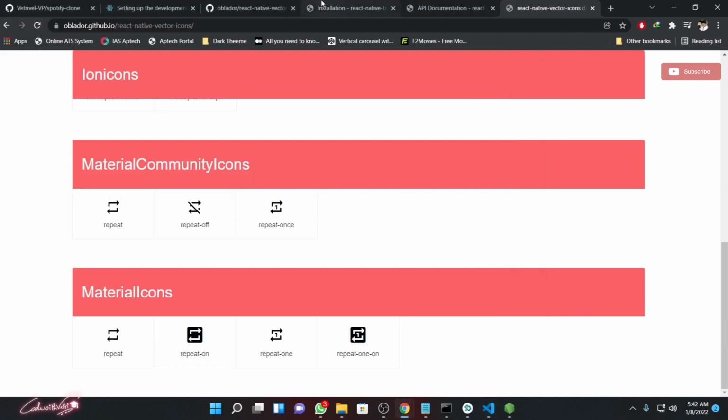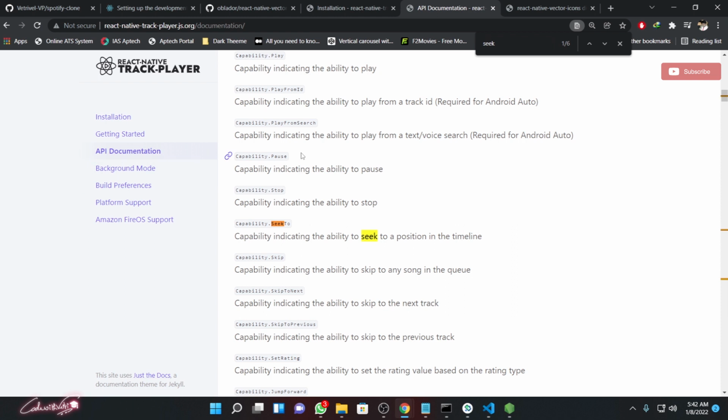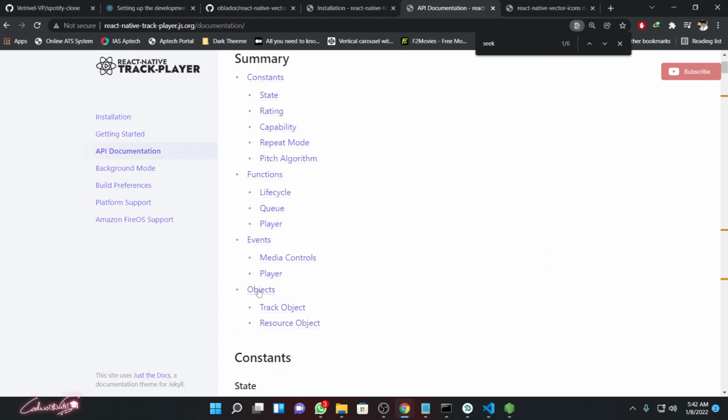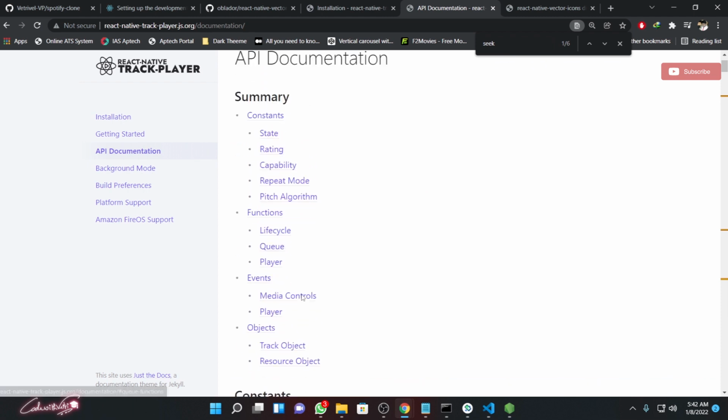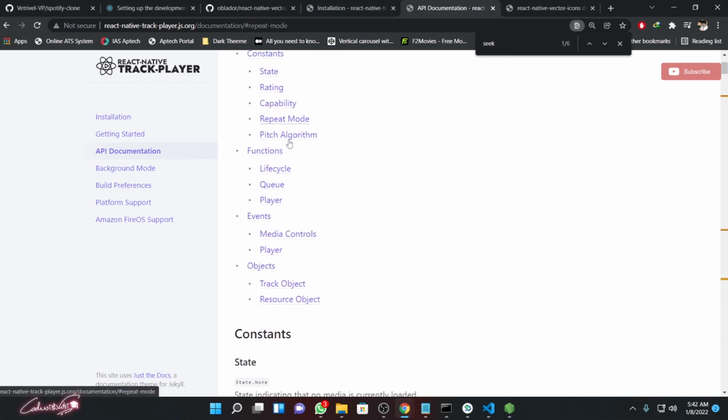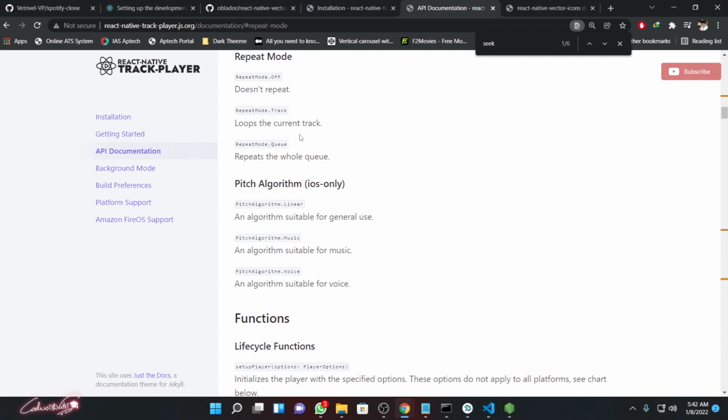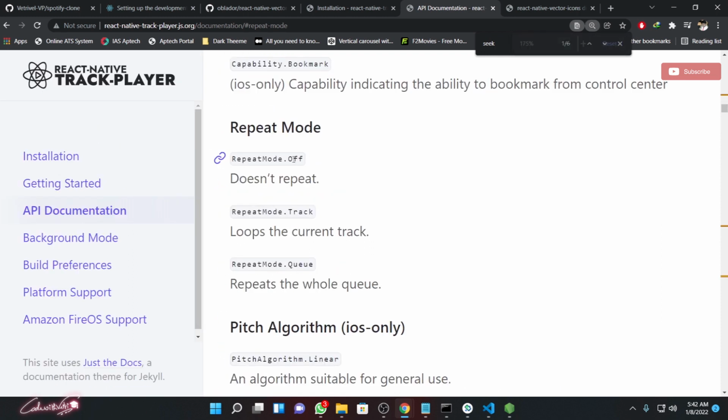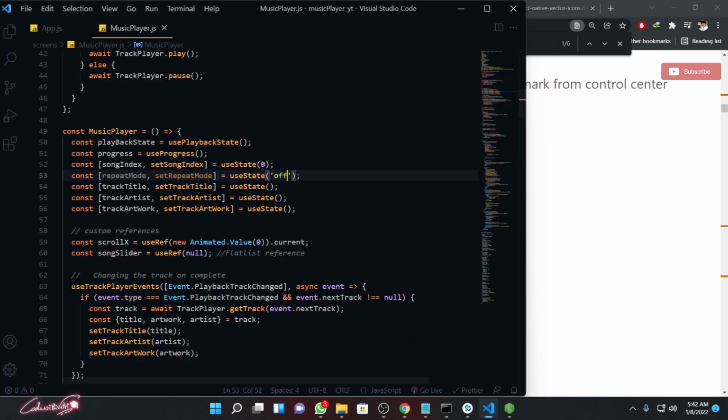Okay, and if you go to their API documentation and check for repeat mode, there also they have three classes: off, track, queue. Off means it doesn't repeat any audio song at all. Track means it repeats the same song again and again. Queue means it repeats the overall queue again and again. So we are going to do that now.